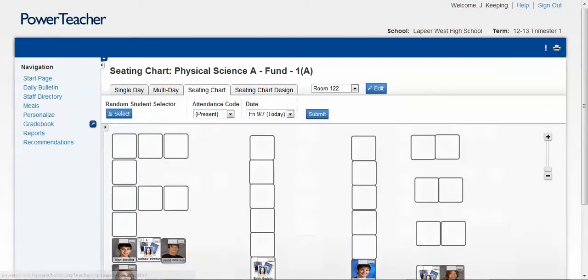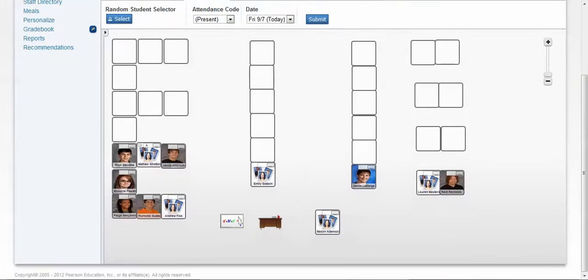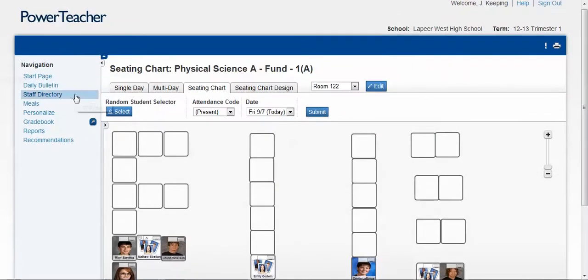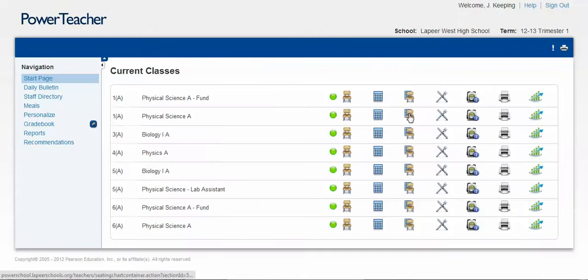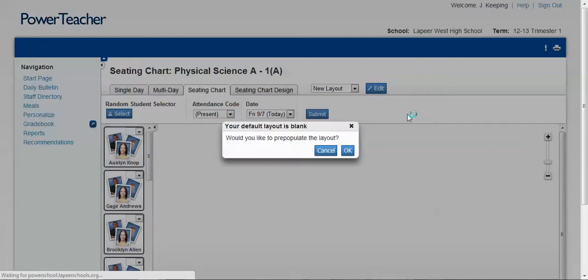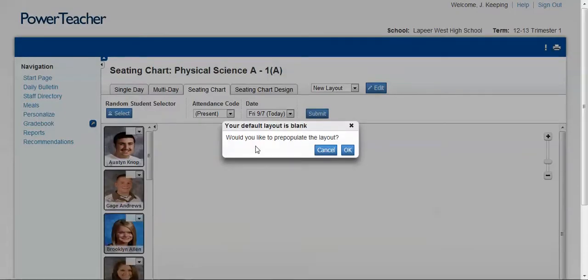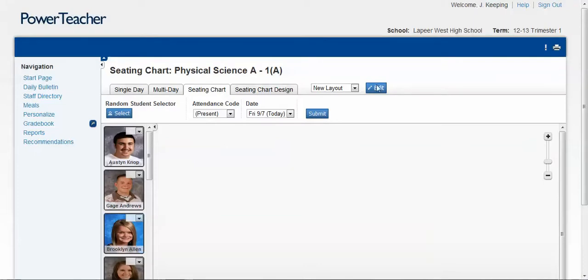And I could go right now, right to seating chart, and I could take roll on that layout. Well, that's just one class. I certainly don't want to do that 6 times. So I'm going to go to PowerTeacher again, pick another class. And again, I don't have a layout, so I'm going to cancel that.